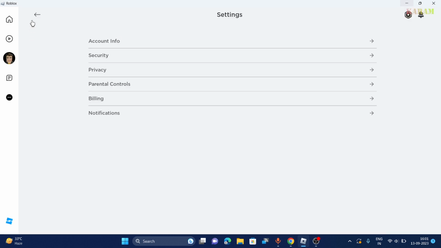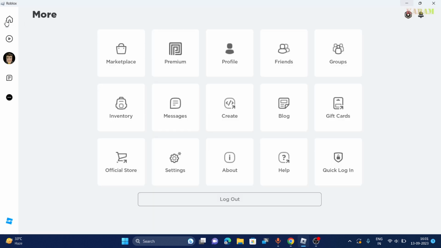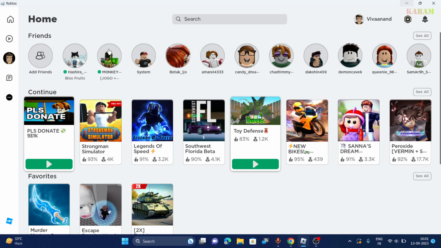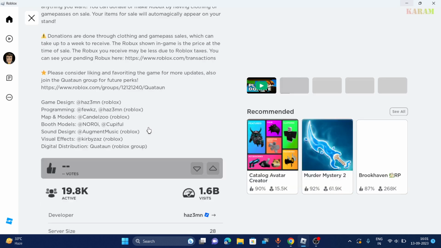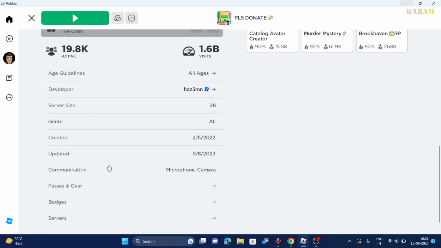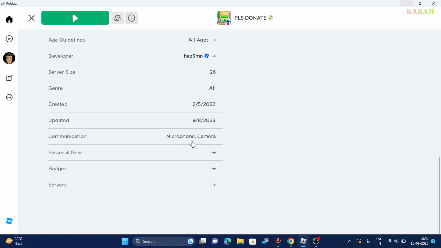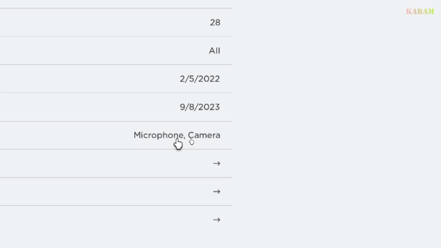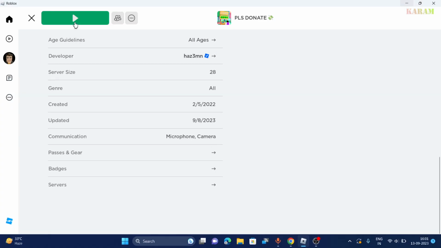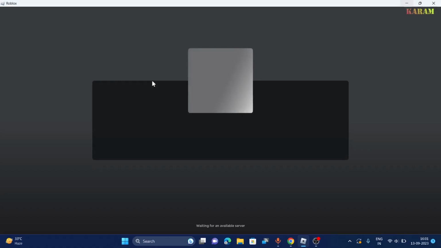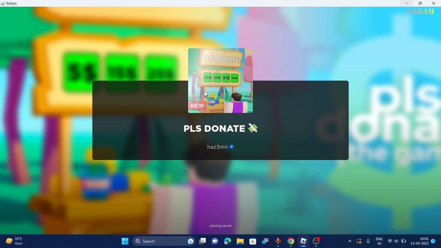And now to check whether a game supports face tracking, you have to open a game and go to its specification. Like, let me open this one, Please Donate. I'll show you how. Now go to its specification and see in communication. This game supports microphone and camera. It means it supports voice chat as well as face tracking. So once you confirm, now you can play the game to check whether face tracking is working or not.